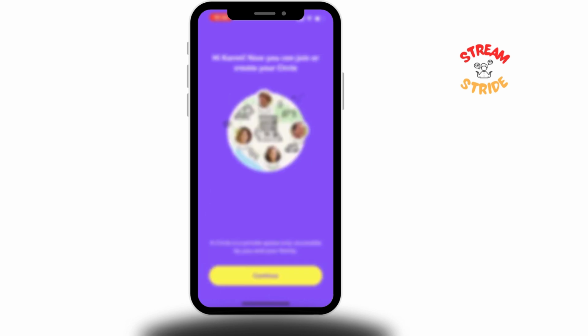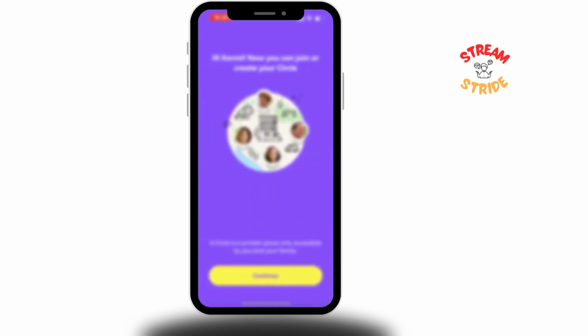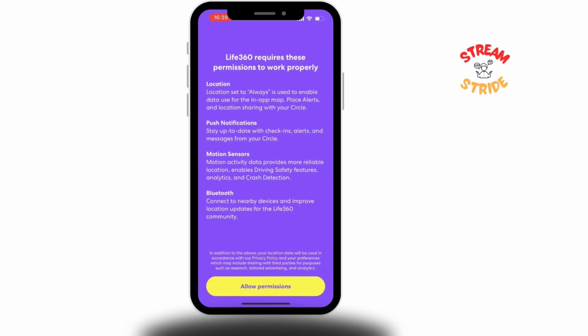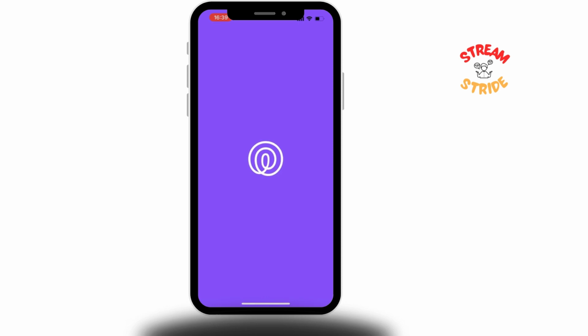After that, your circle is created and you can create a code, or you can join a code by typing it in. Then you can create a circle family name. And after this, allow all permissions, allow your location as well. Your account is successfully created. After that, you will be led on to the home page like this.